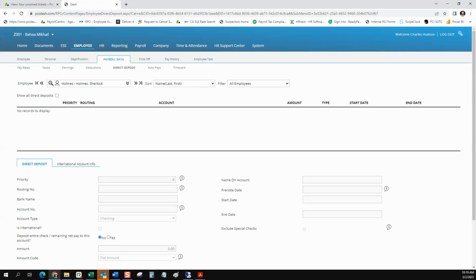This is when the information we get is wrong. The account could be closed, right? This has happened quite a few times. The employee, something happened with their bank account, and so they closed it and they forgot to tell you.